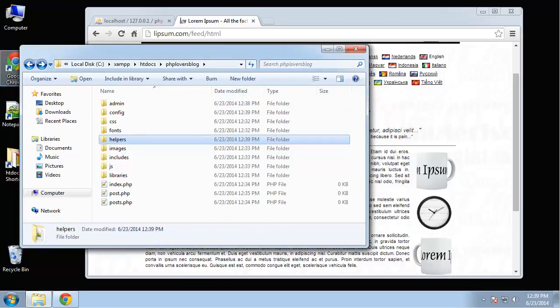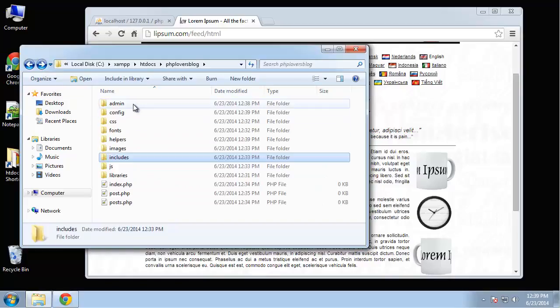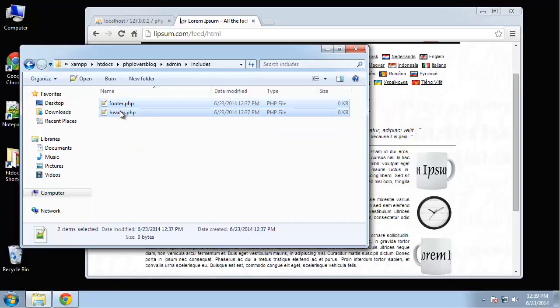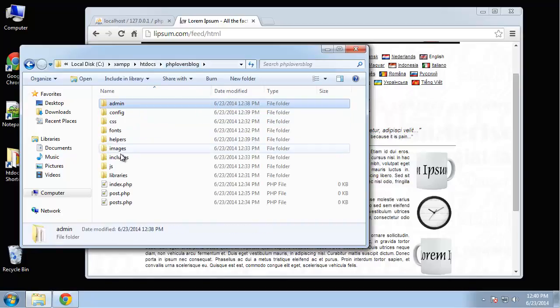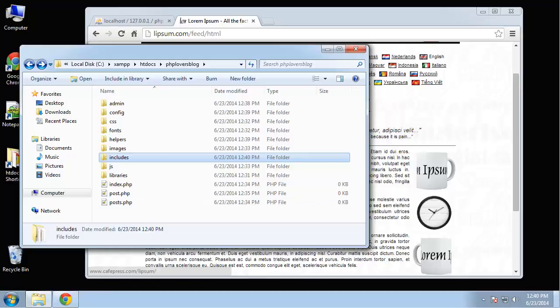And let's see, includes, we need a header and footer. I'm just going to copy these here that we did in the admin section. Okay, JavaScript we'll leave. Alright, so that's good. That's our structure for now. In the next video we will create our UI. Like I said, we're going to use a Bootstrap template and we're going to just customize it a little bit.